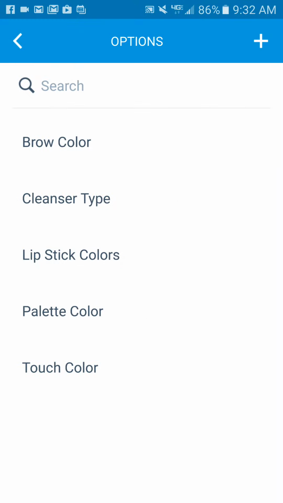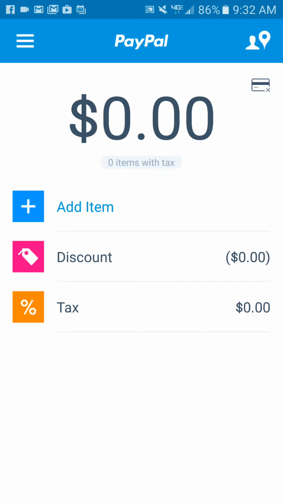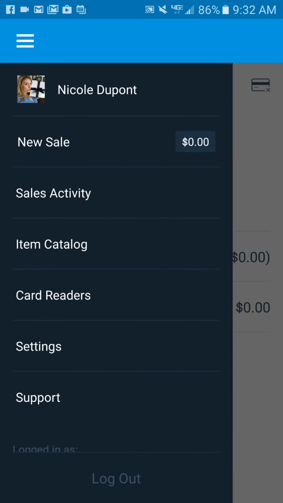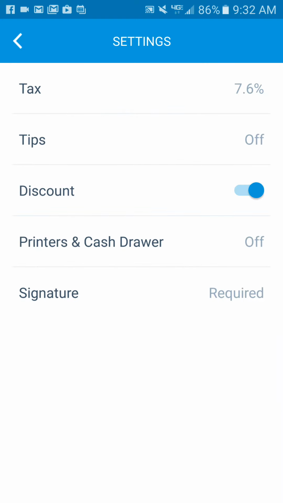I'm going to say no. Okay, so now we're back over here, and that item catalog. Oh wait, let me first show you under settings how you can do your tax stuff.